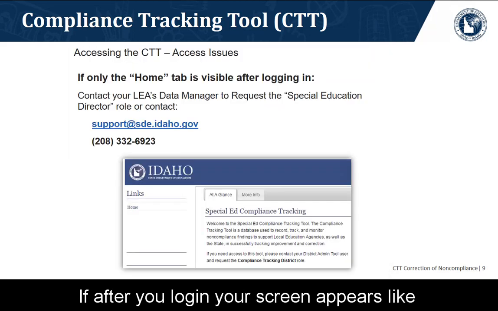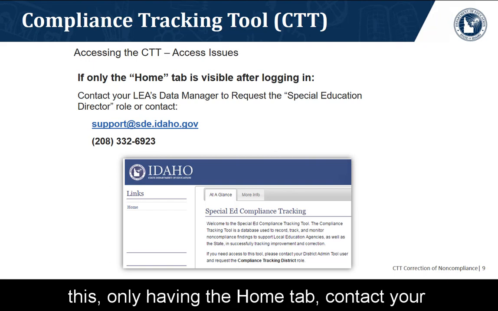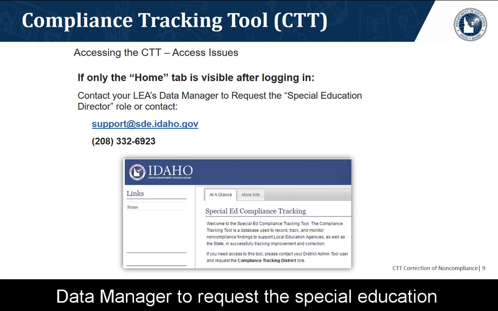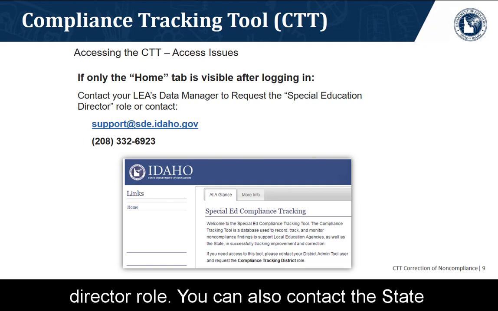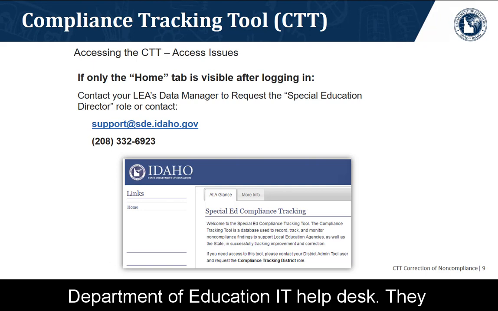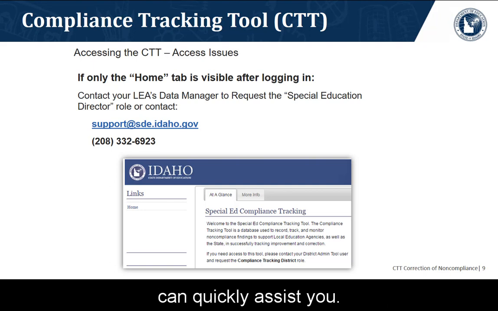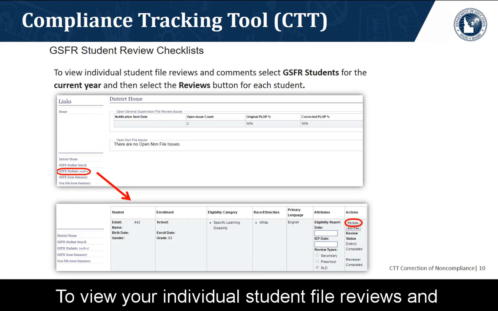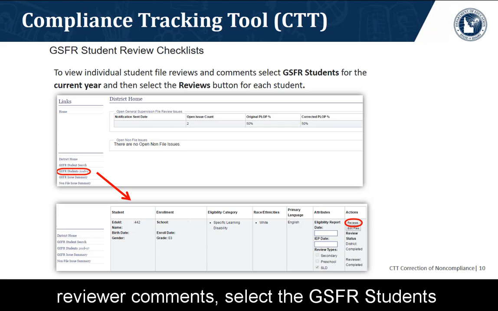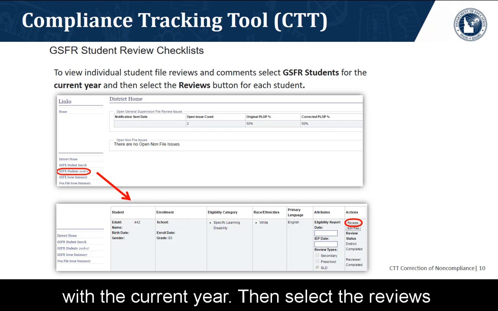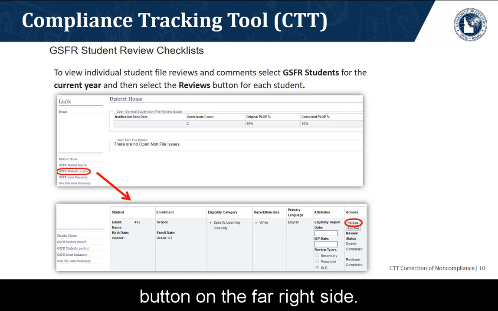If after you log in, your screen appears like this, only having the Home tab, contact your data manager to request the Special Education Director role. You can also contact the State Department of Education IT Help Desk. They can quickly assist you. To view your individual student file reviews and reviewer comments, select the GSFR students with the current year. Then select the Reviews button on the far right side.